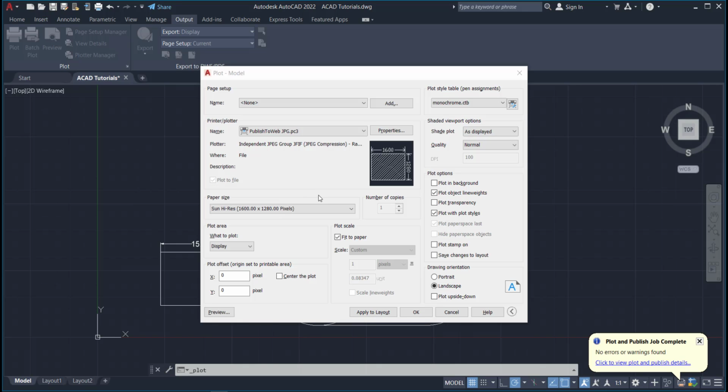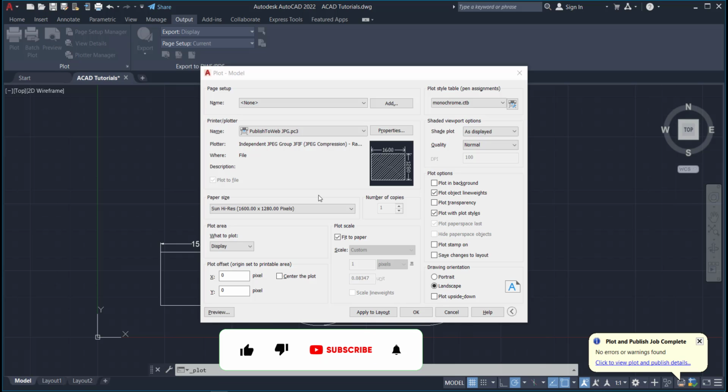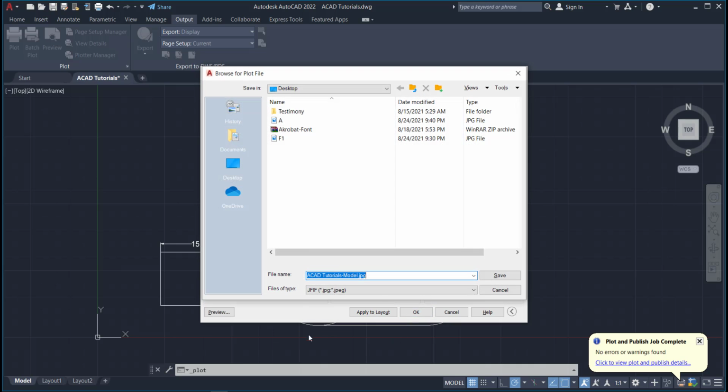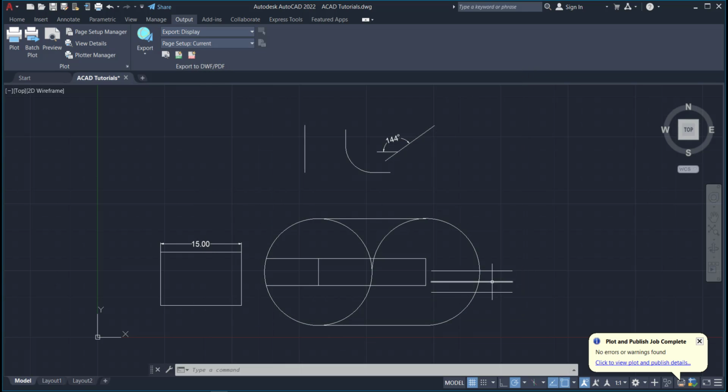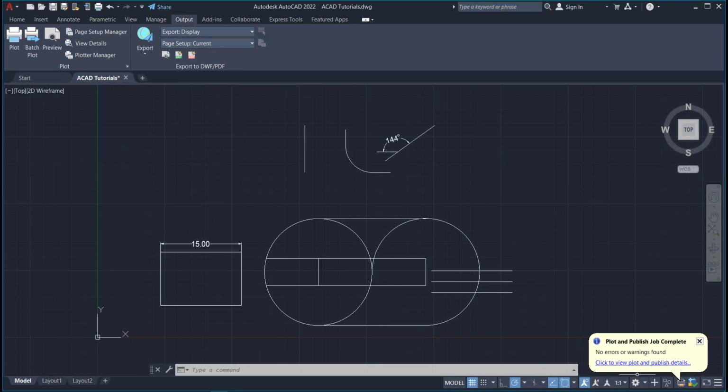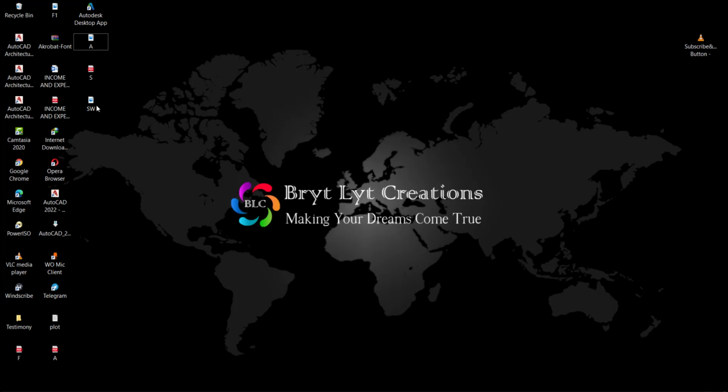So after selecting your publish to web, or after selecting your plotter, you can center your drawing if you wish, and just click OK. And then save. So after you've done everything, it will give you a notification that it is done on the lower corner here. So you go to where you saved your file, and then you open it.